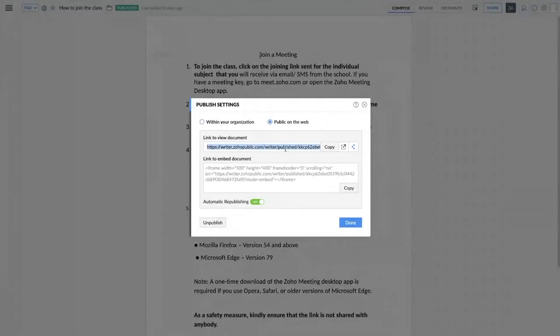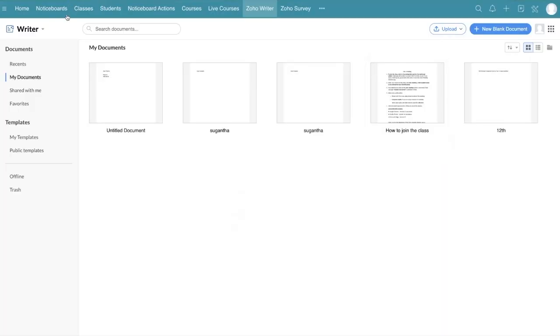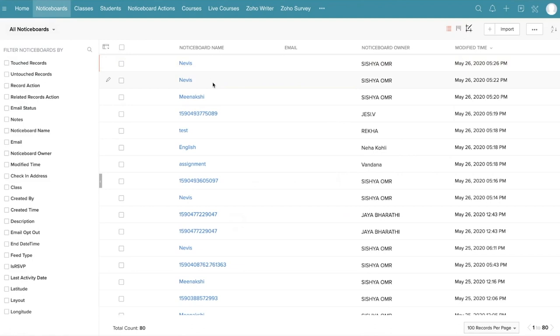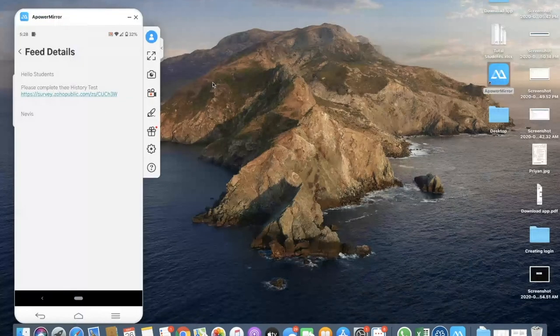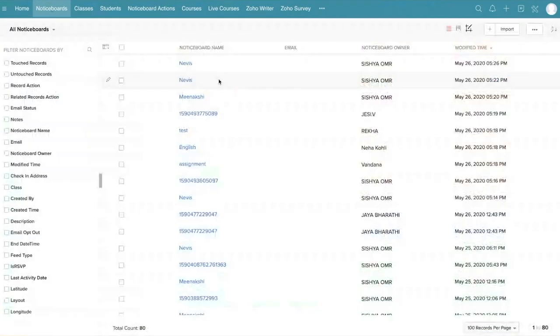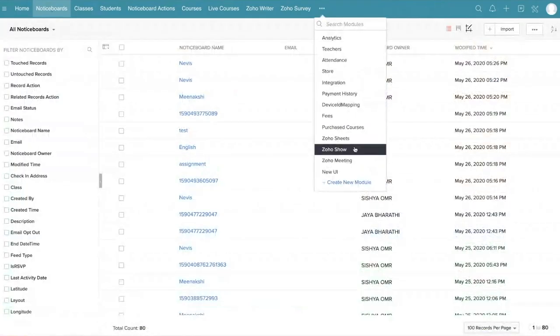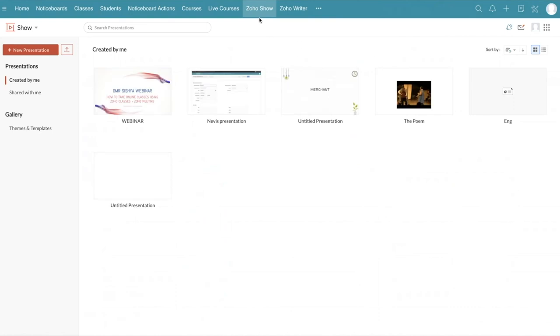So likewise, how it happened on Zoho Meeting and Zoho Survey, you can copy this URL and come back to the Zoho Classes web portion and create a new feed as well. So that likewise on the same pattern, students would be notified and they can click on the link and access the document which is created on the Zoho Writer. And in order to showcase the presentations, you can use Zoho Show. So all these tabs and modules are predefined within your Zoho Classes web account.